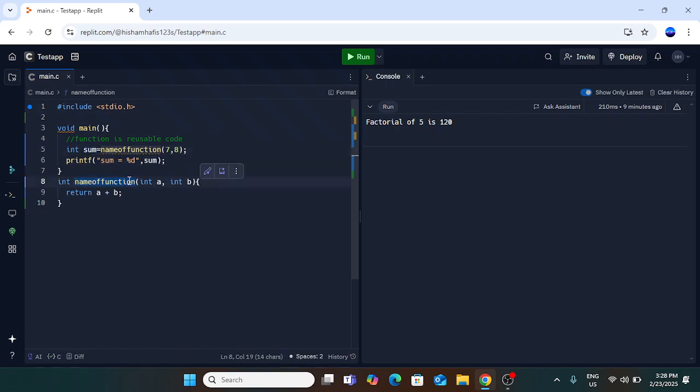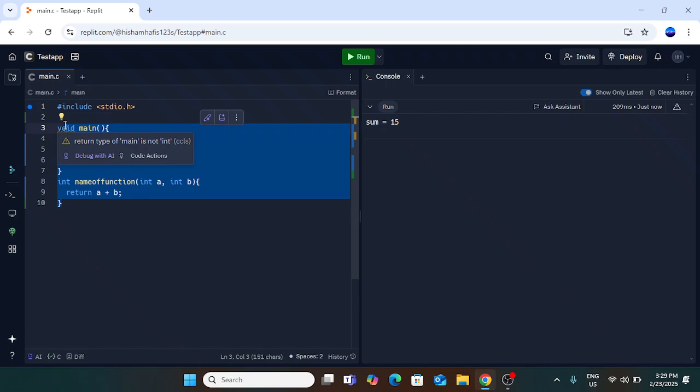From this function, the return value is a plus b, which means 7 plus 8. Those are the parameter values we have given, 7 and 8, and a and b are the input parameters. Their type is integer. That's all. Just learn all these things and let's run it. So we got sum equal to 15, which is 7 plus 8 equal to 15. That's all. You have created the first function.